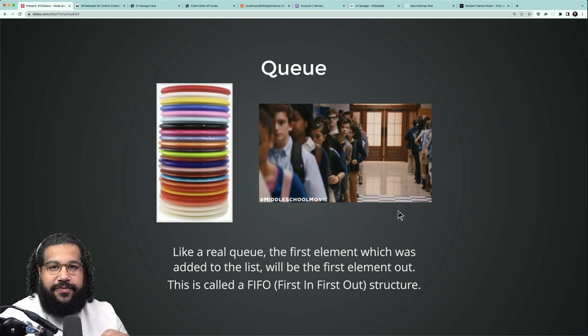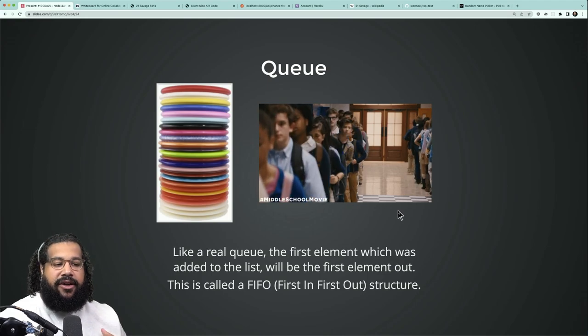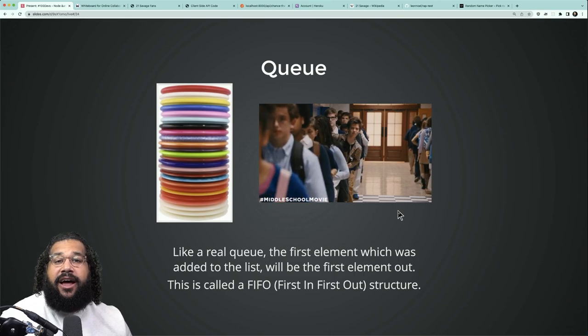You go to the queue, right? You're the first person in line to buy your tickets. If you're the first person in, you're the first person out. It is a first in, first out data structure.